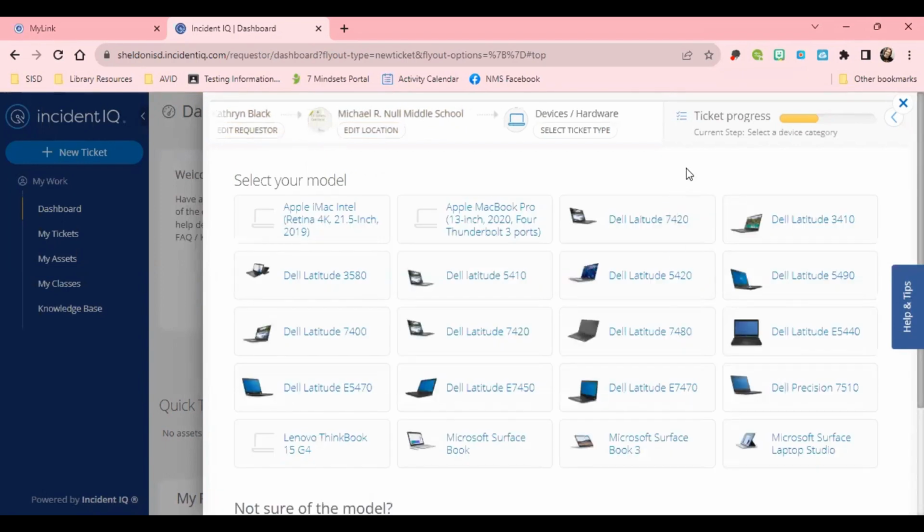Okay, so if you are unsure of your model, you can just take your teacher laptop and flip it around, and on the bottom it will show you. Most of you have a Dell Latitude 7480, so we're going to click that one.